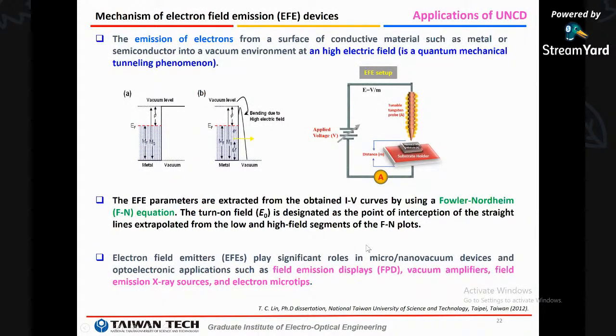So far, as I've explained, there are lots of different types of diamonds like NCD, MCD, UNCD, and nitrogen-doped UNCD, right? So why do we do this? Only making the nanomaterial is not good for the application side. I mean, we need some application, right? So that's why we focus on different device fabrication, like electron field emission. So where do we use electron field emission? We use it in our everyday life, like in displays, field emission displays, like traffic lights in Taiwan, they were using field emission displays as well. And now they have been replaced with OLEDs, it's a different story.